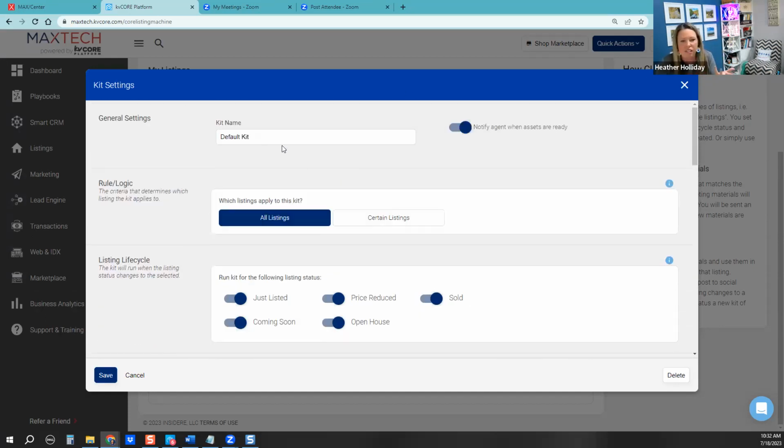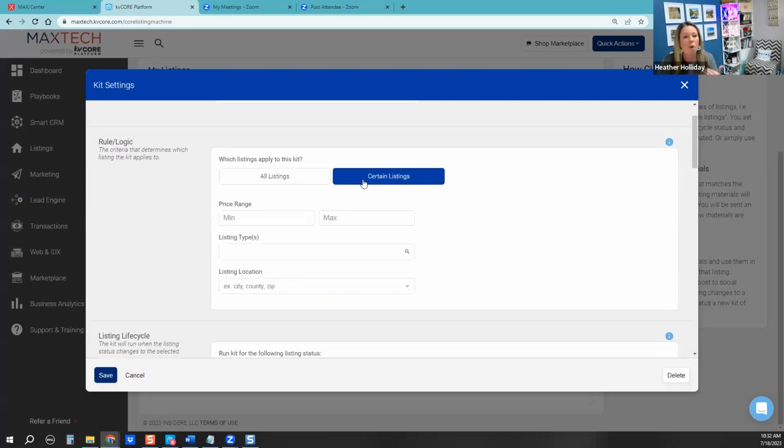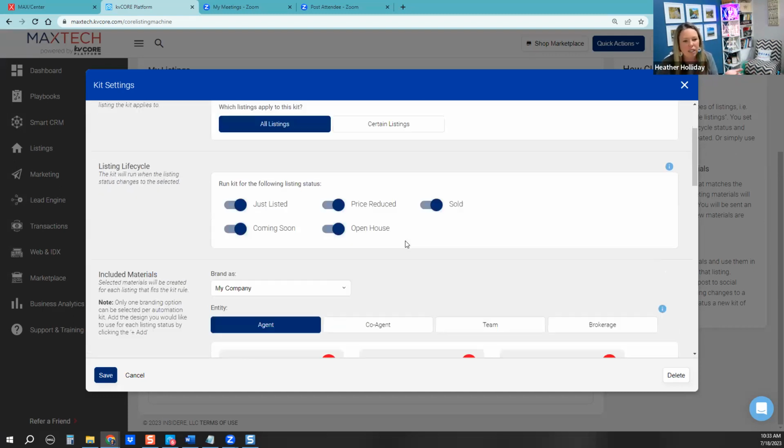So this is a default kit. Which listings apply to this list? I could have rentals, vacant land, and luxury listings on separate kits. I could go through the luxury collection and make that for any listing over a price range. That's pretty cool. Not everything has to look exactly the same. You can make different kits and different rules based on the listing type.